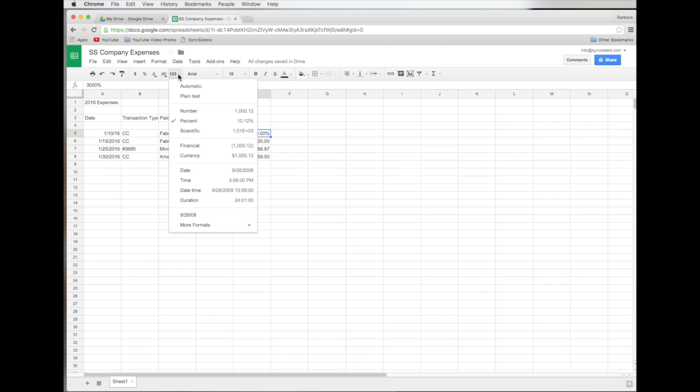This is just saying there's more things you can do. You can make it plain text. You can make it a regular number without the $ sign. Scientific, if you've got really huge numbers you're working with. Financial, currency, date and time, which we'll look at in a minute. And then even more formats. More currencies, more date and time, and a custom format.